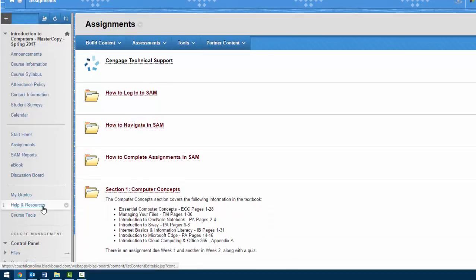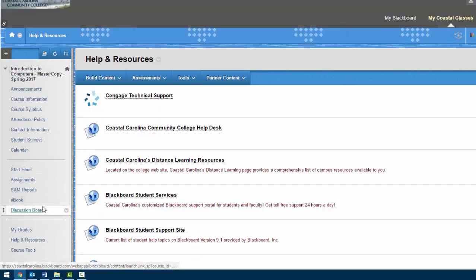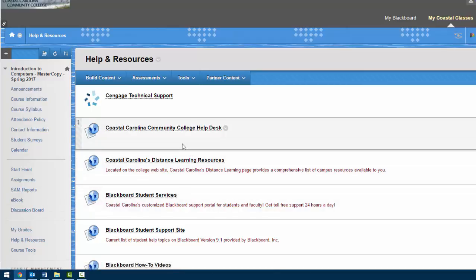In the Help and Resources area, you will find links to Cengage support, Coastal's Help Desk, and distance learning resources, as well as several links for Blackboard support. CIS110 also offers all students access to a tutor who's located in the Business and Technology Building Office number 231. Office hours vary by semester, so you can make an appointment with the tutor by calling 910-938-6849. If you have any questions, please contact your instructor.